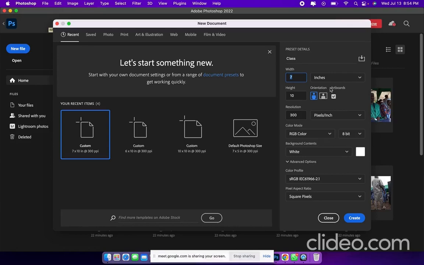Are you following? I don't know if you get the explanation. I was saying, if you are to work with 3 by 4 feet, let's say you are designing a banner, you can't input 3 by 4 feet here because there is no feet as part of this measurement. You have to convert it to any of these.